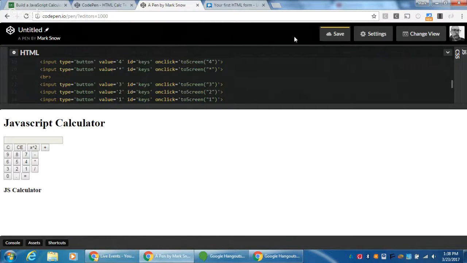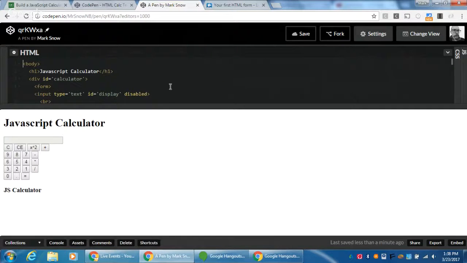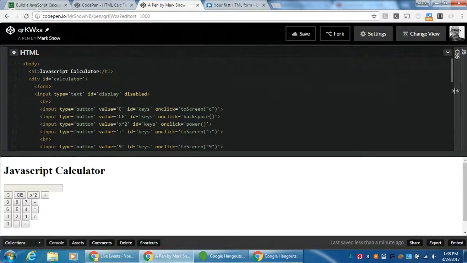All right, so go ahead, make sure you save what you have. All right, when you save, it does that. And then we're going to move on to CSS next.